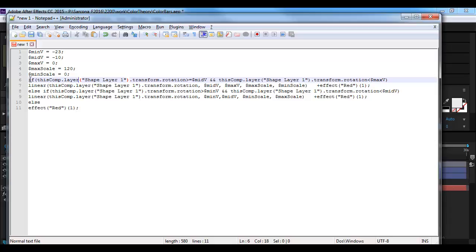Okay? And then if you've, like I said, never used expressions before, this is all brand new stuff to you. So what it's doing here is there's an if statement, okay? In an if statement, it says exactly what I just described. If you're here, be this size. If you're here, be this size. If you're here, be that size, okay?